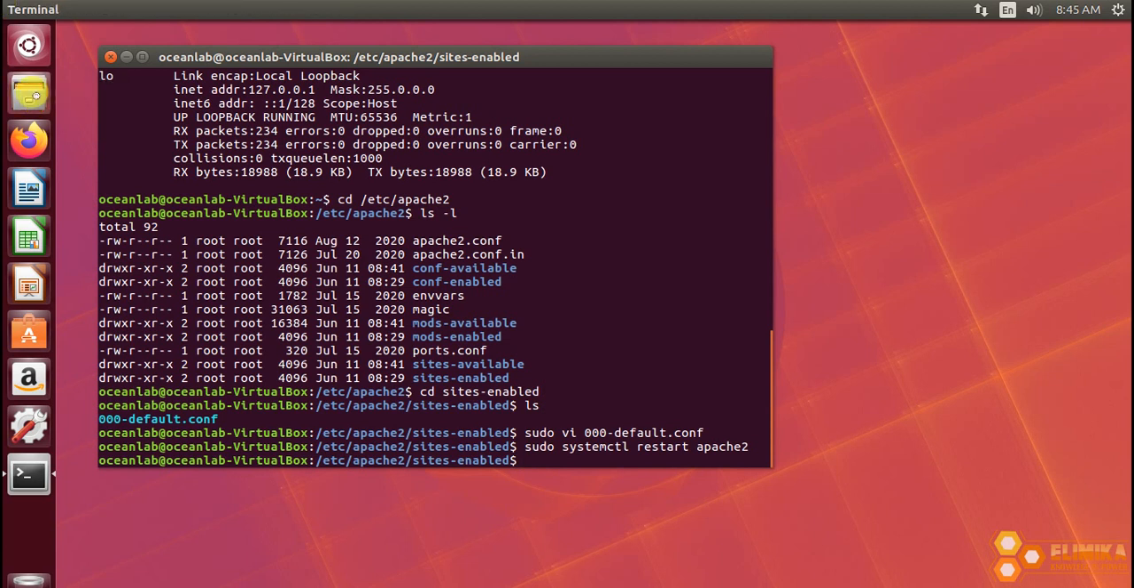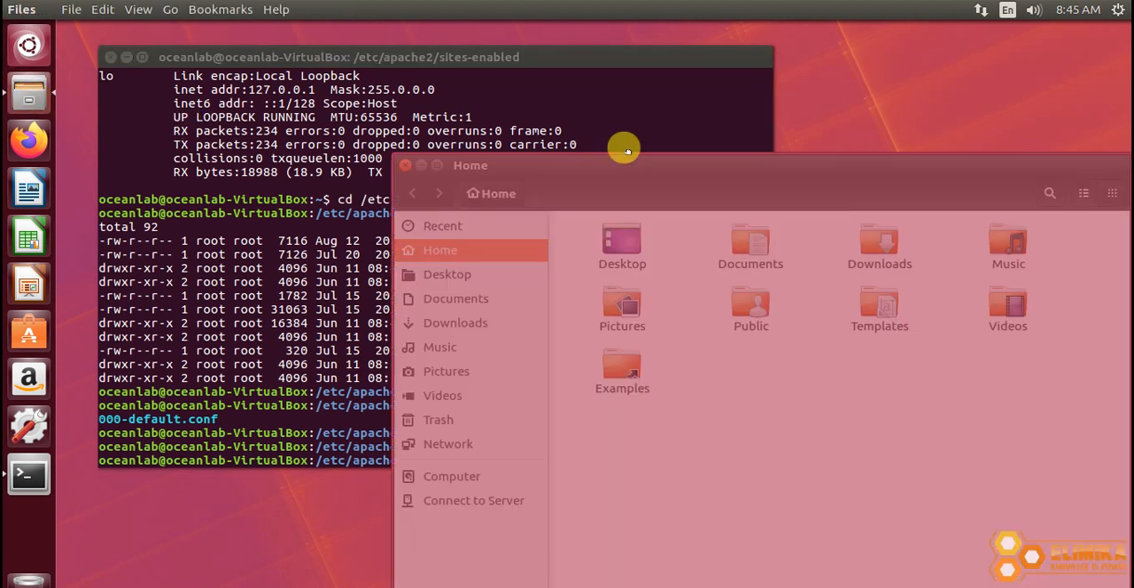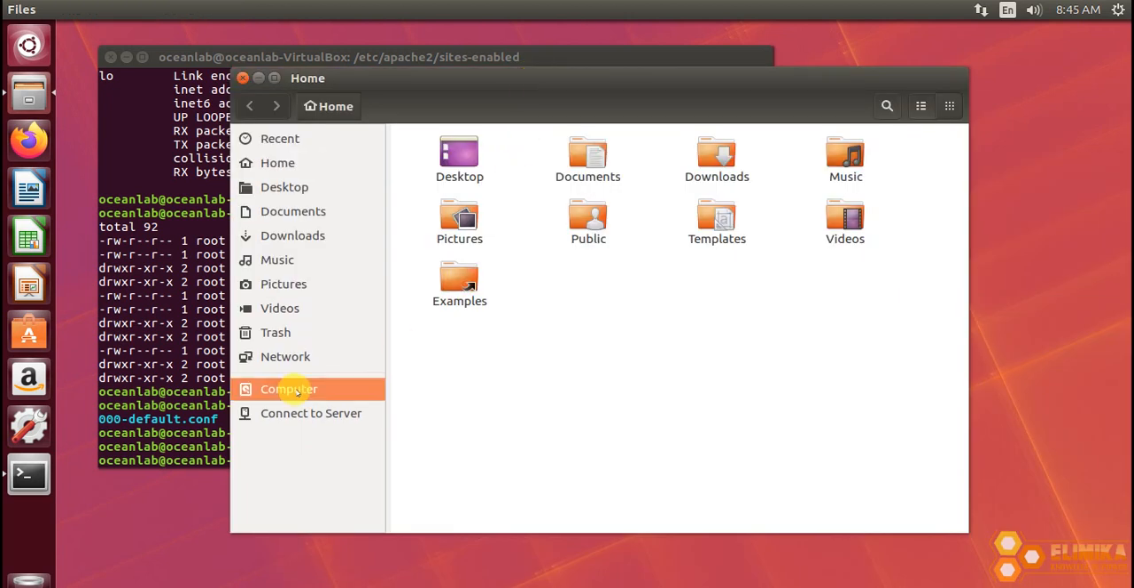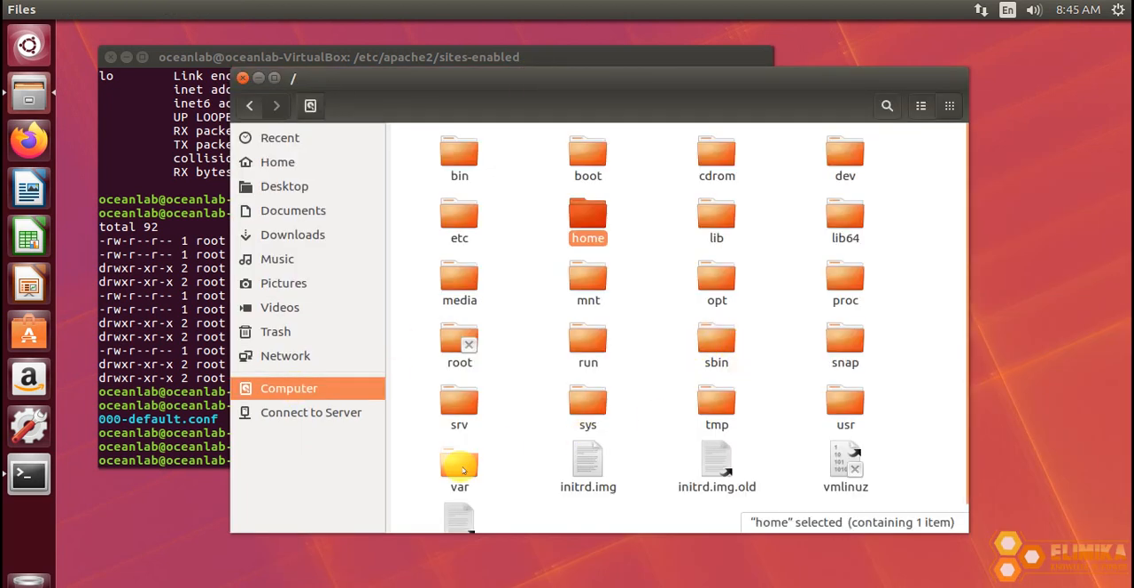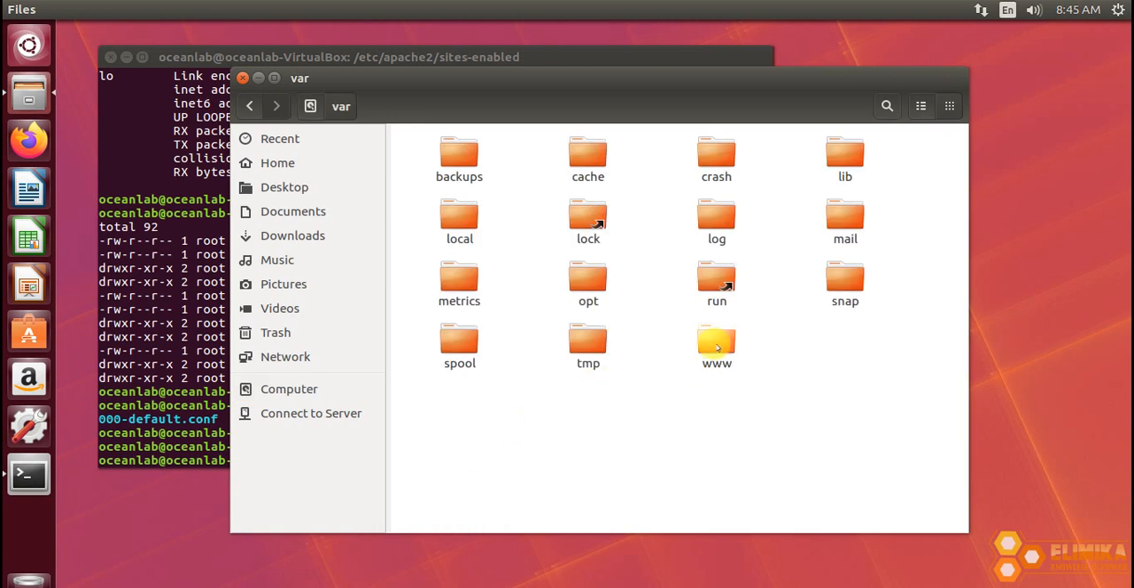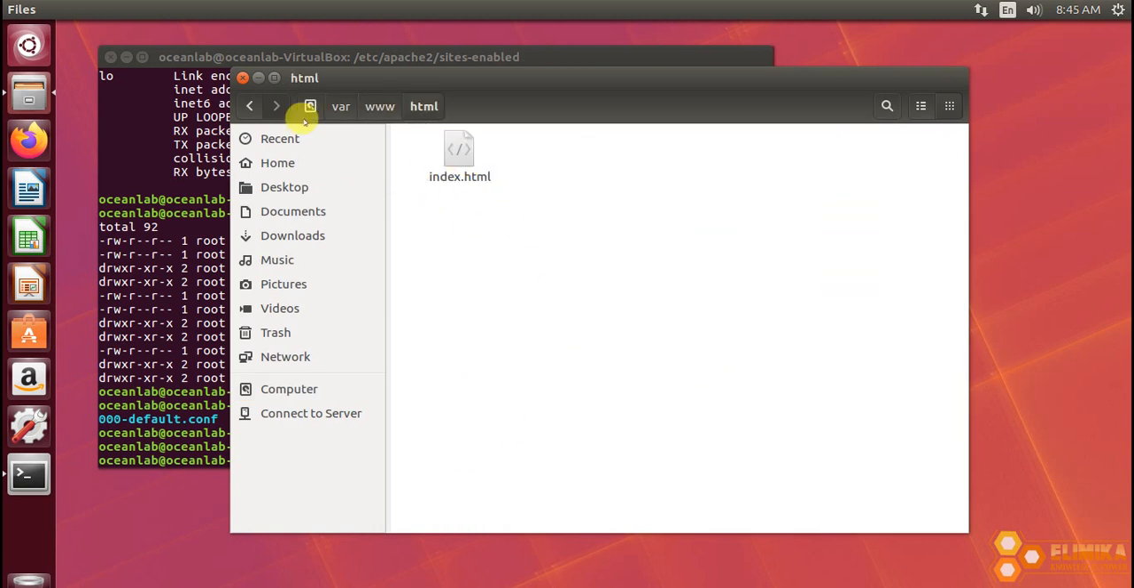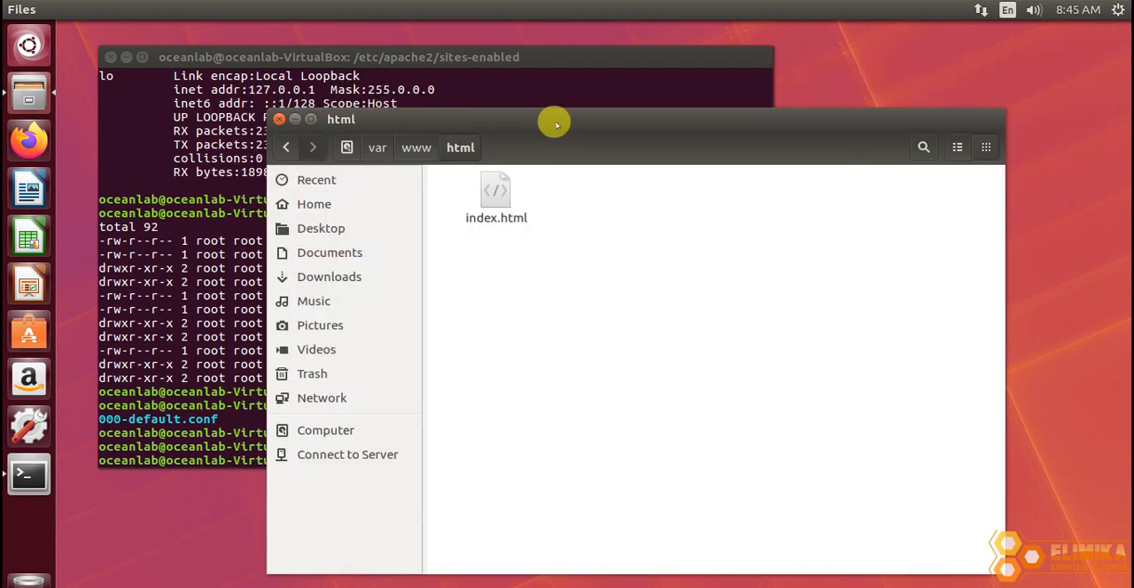Now I want to take you into my Explorer here in the computer section. Here at the var folder, www, html, this is where our Apache public files that are going to be accessed via the browser are going to be placed, and therefore I will open my browser so that I can test the index.html to see that it is indeed working.